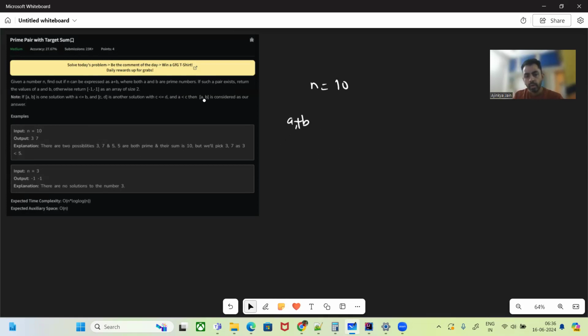Now I hope you've got the problem. How can we solve it? For example, if n is given as 22, we will generate all the prime numbers till 22, and then we'll find such pairs A and B. In order to generate all the prime numbers, we are going to use the sieve of Eratosthenes.